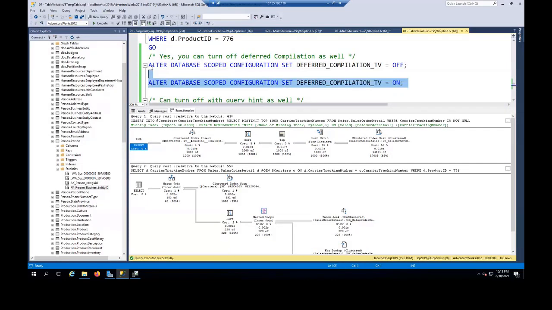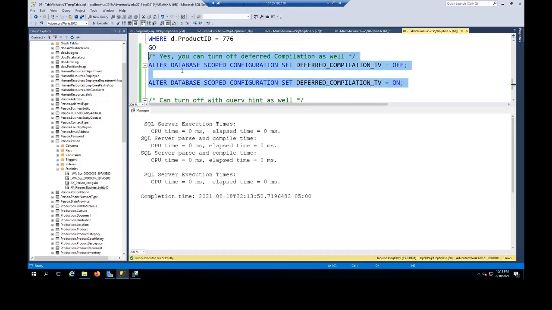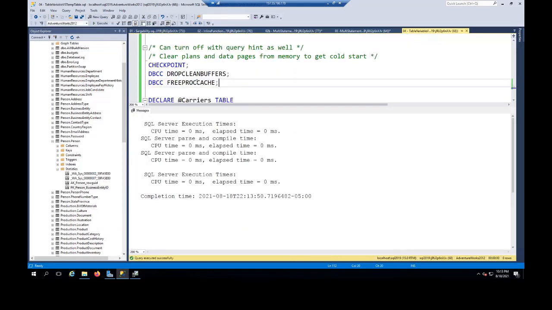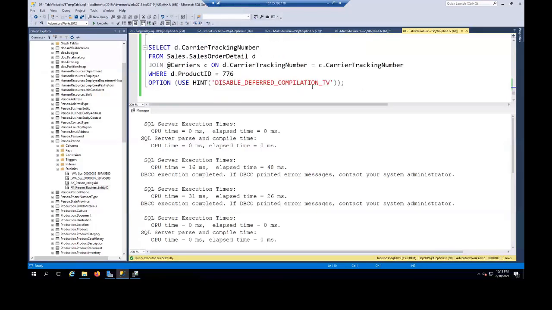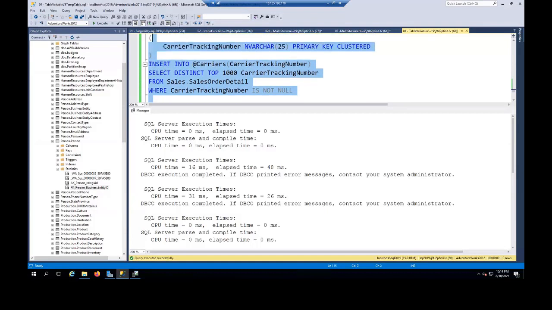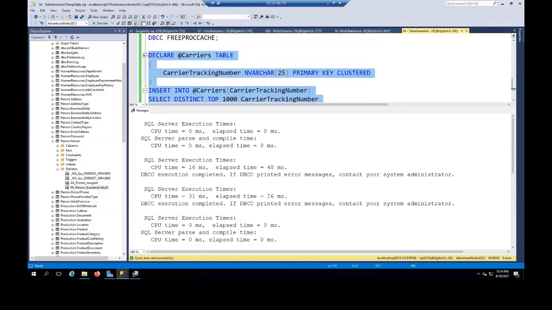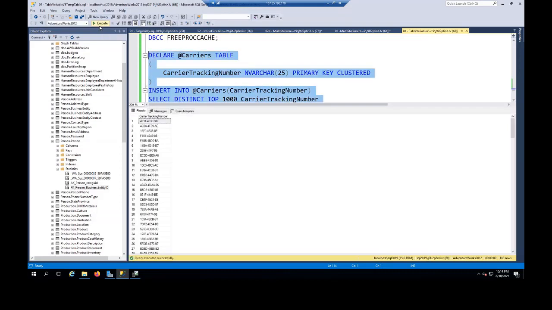Just like all the other new IQP features, you can turn them off at a database level. Here I'm turning it off and back on to show you that you can do that. And then if we run the same query, there's also a query level hint that we can use to disable it as well. So in this example, we're going to go away from that merge join and go back to a hash join.